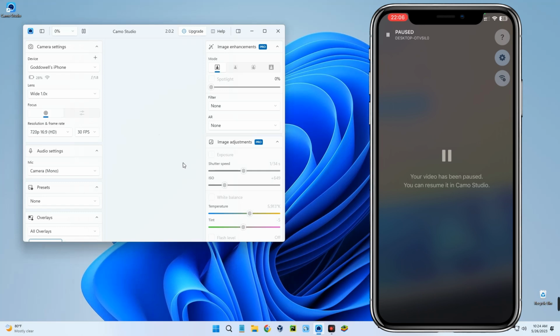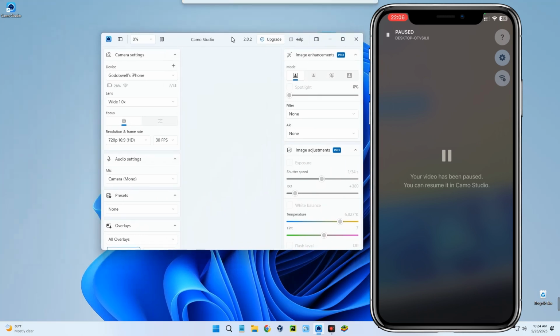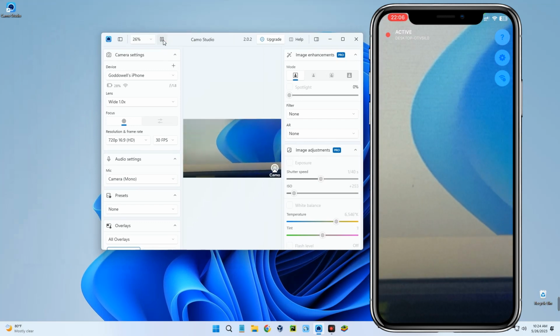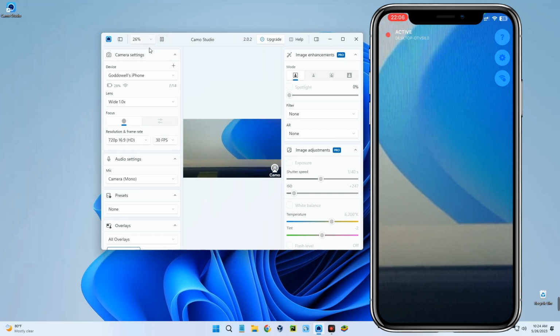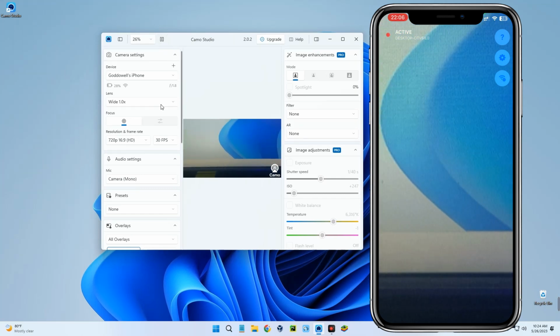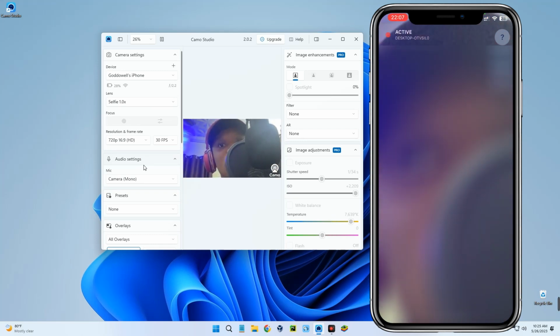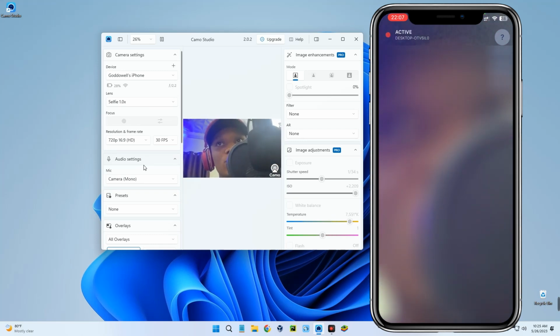So you can see my video has been paused. So on my screen on Camo Studio over here I can just hit play and here we go. This is the live feed from my phone which I can control from here. So I can switch from the wide camera to selfie and here we go. So now you can actually put this up on a tripod and then use it to record your video meetings and whatever you want.